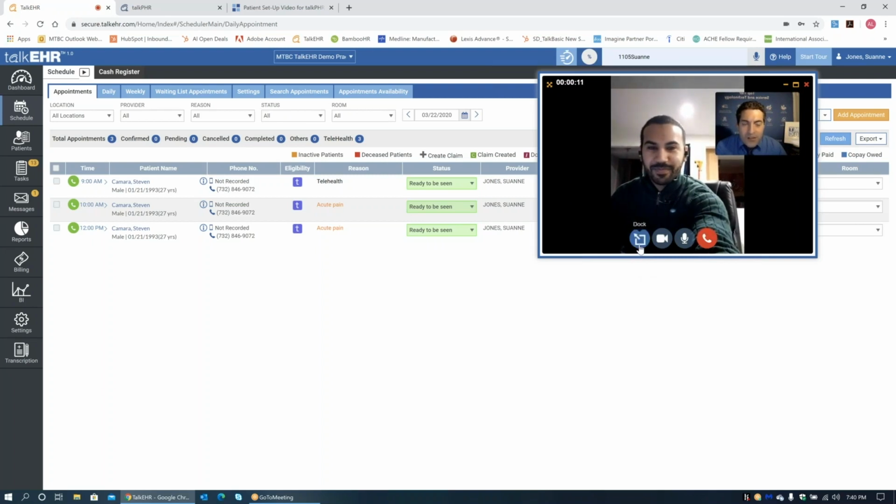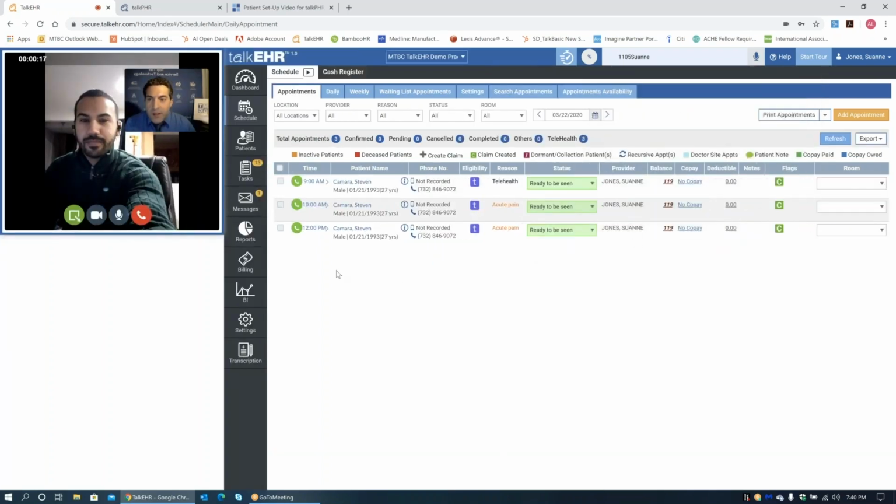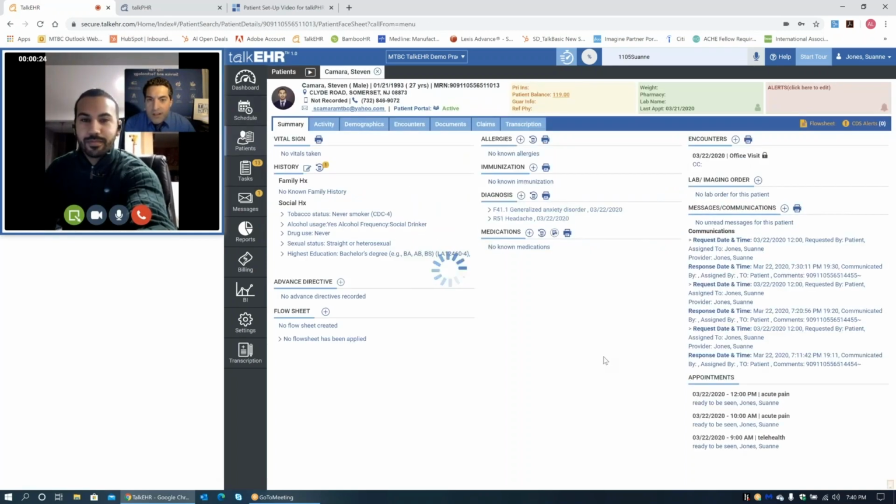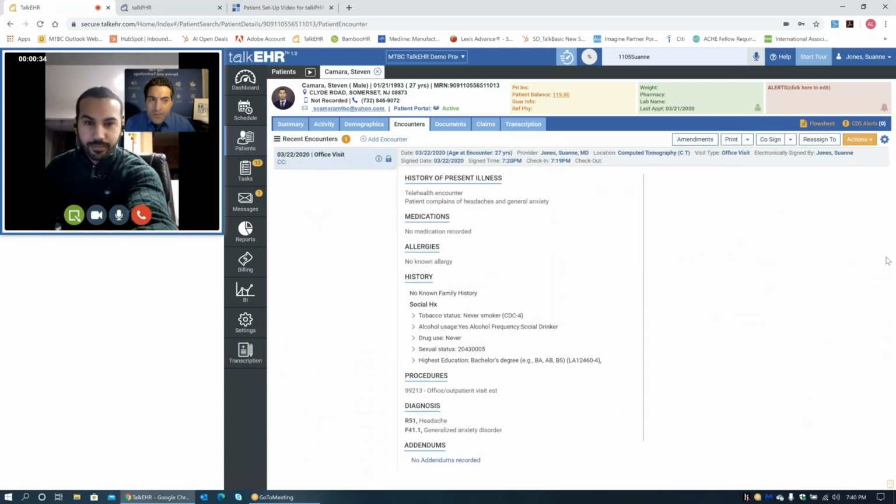Okay. So now I want to start charting while I'm talking to Stephen. So I'm going to dock the telemedicine encounter view, and I'm going to open Stephen's chart right from there on the scheduler. It'll open up to the summary for Stephen, and then I'm going to go into encounters and start a new encounter for him.